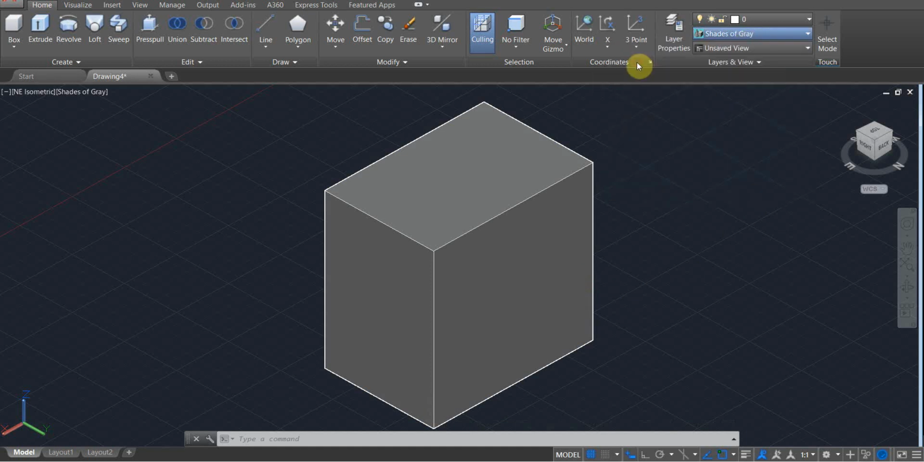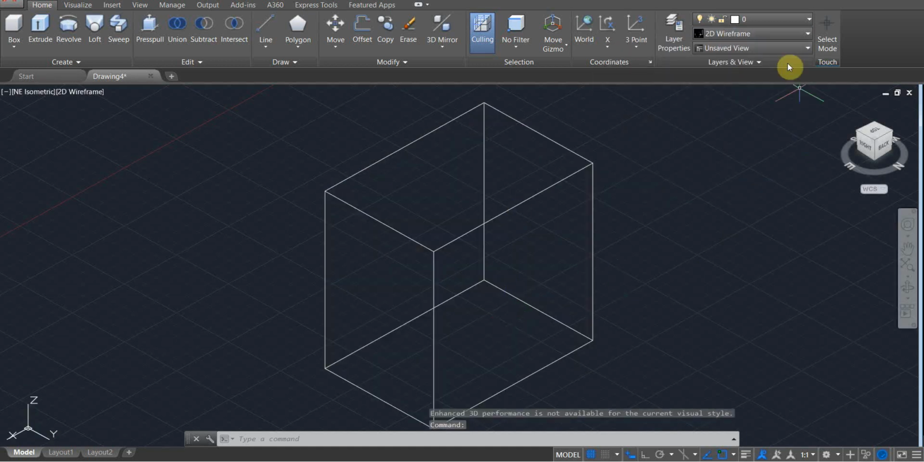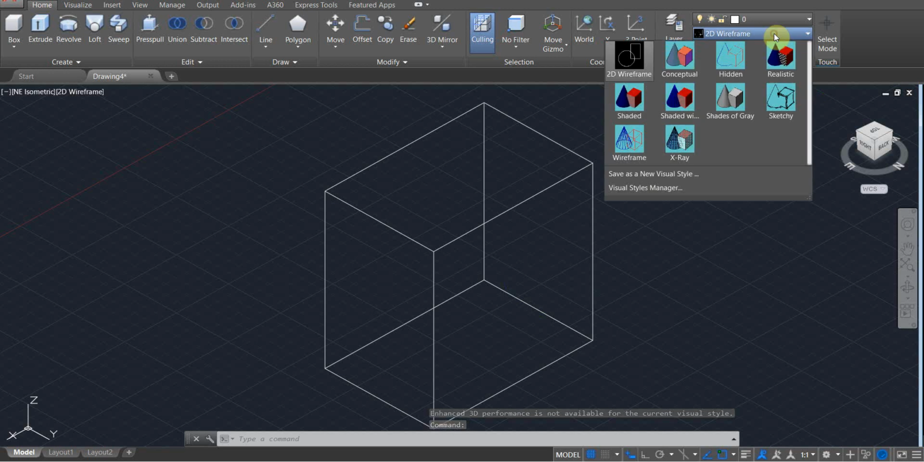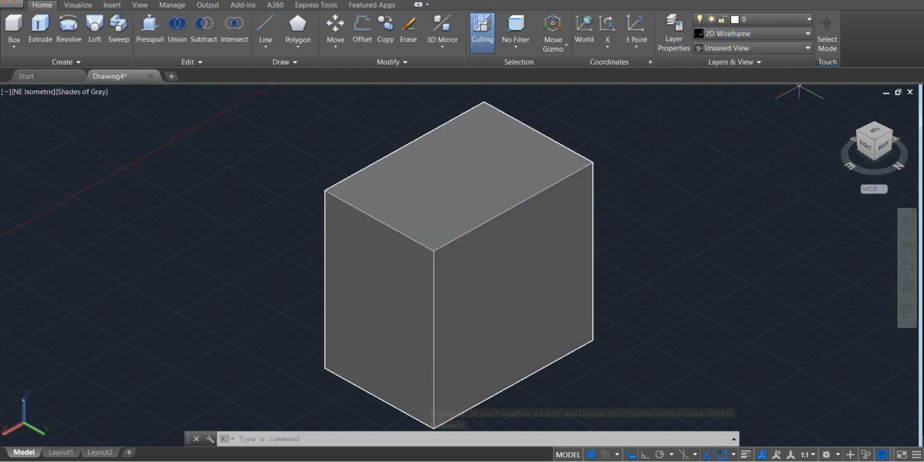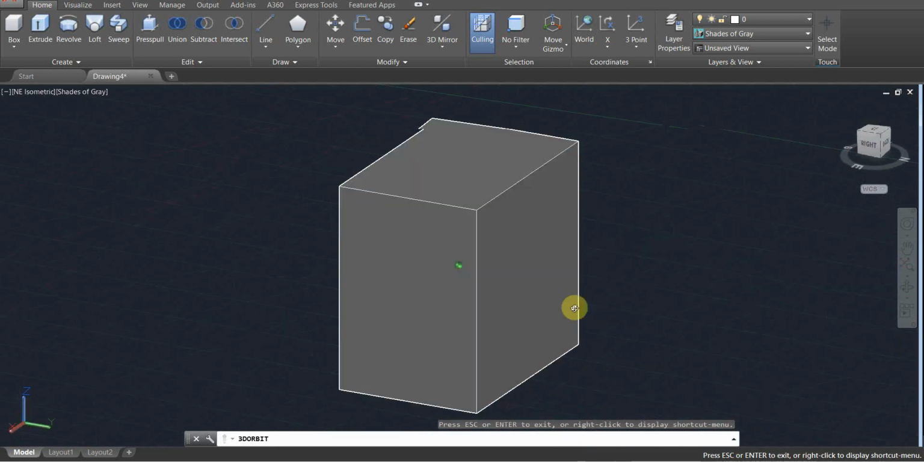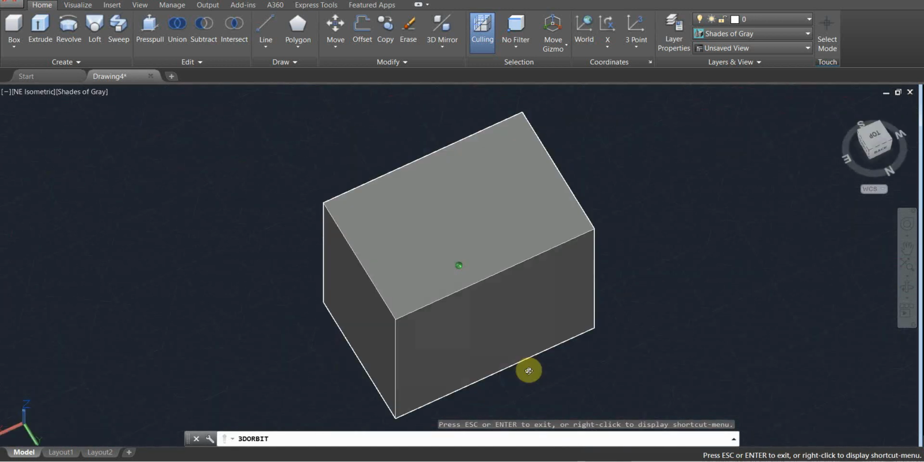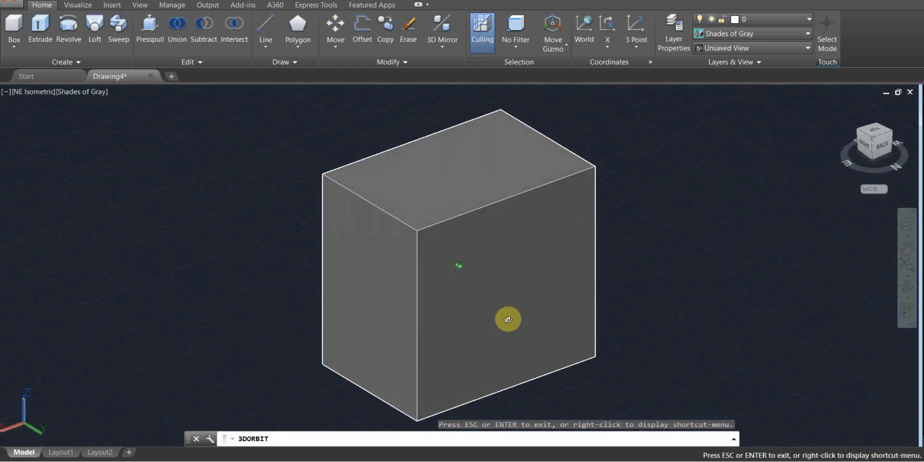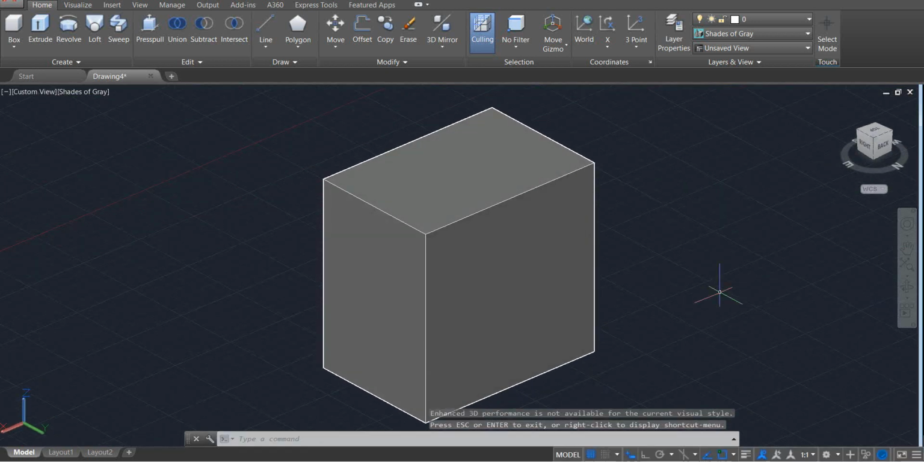But if you started with ACAD ISO, it will be seen as a two-dimensional wireframe. Then you have to go to this visual style list and change it the way that you want, the way that you're gonna see the object. Now I can see that this is a solid object. I can understand more that it is really a three-dimensional solid, and you can even rotate it. So simply, this is how we can switch the visual style and the view.